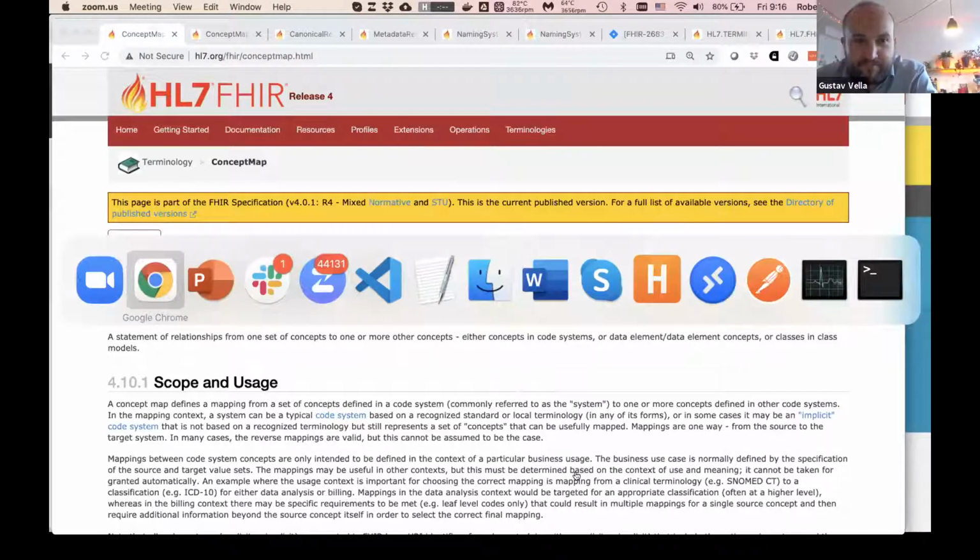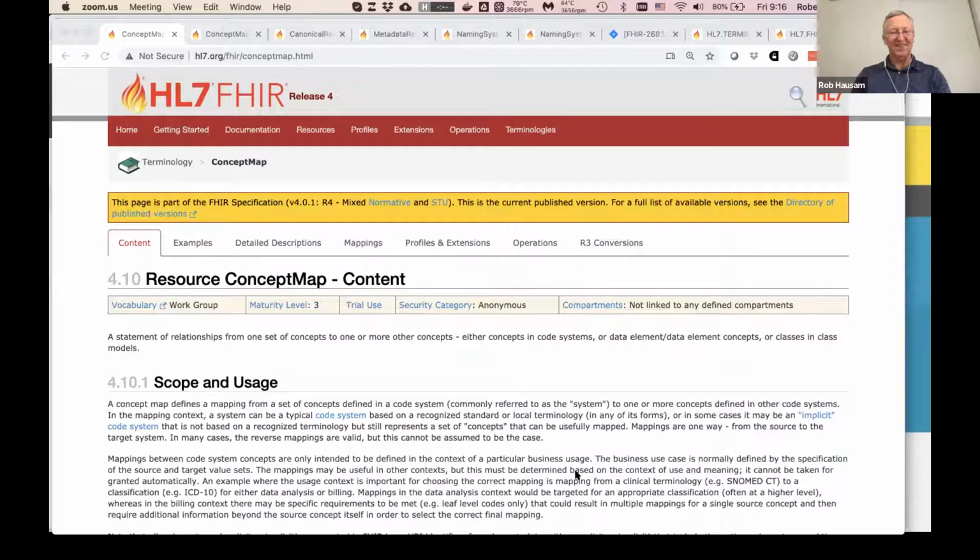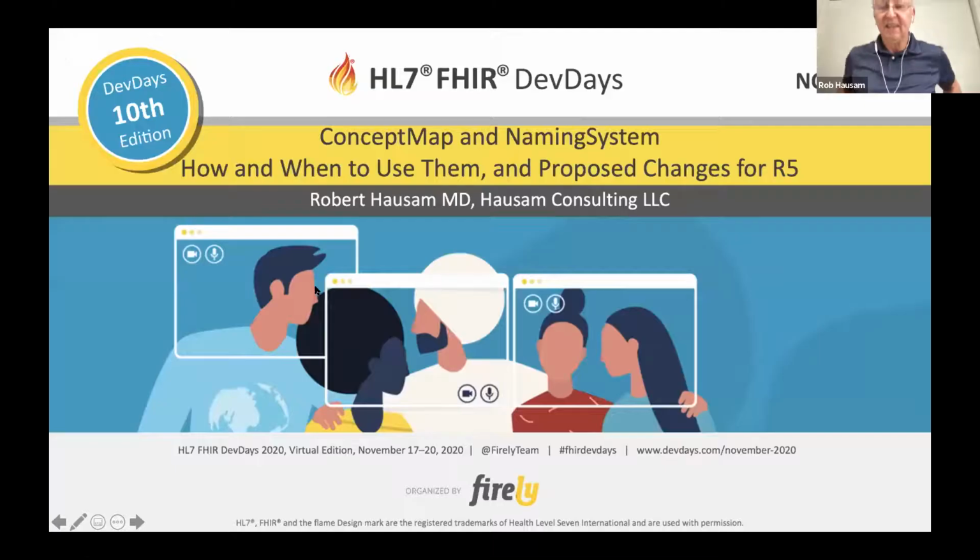Let me get to the right spot here. There we go. All right, well, welcome everyone. We're here at the very last bit of DevDays this time. I think it's been a really good meeting, and I appreciate everybody coming to this session. This is basically a follow-on to the one that I did yesterday.